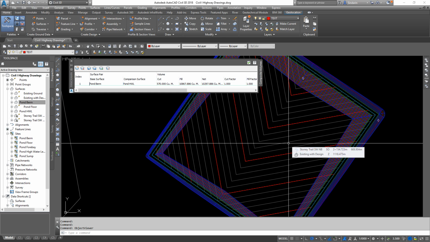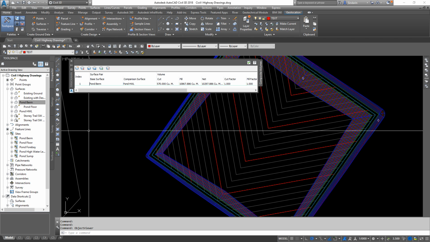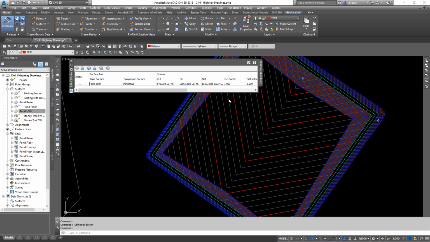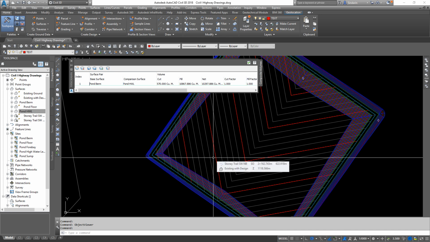So that's creating a pond berm and a pond floor surface. We created a high water level surface as well. And we just recycled the pond berm feature line for that, and then we dropped an additional 1.5 meters. Let's just rebuild this to make sure. We've rebuilt everything. We're holding about 10,000 cubic meters of water. The next video will go into designing a forebay for the pond and a sump as well.